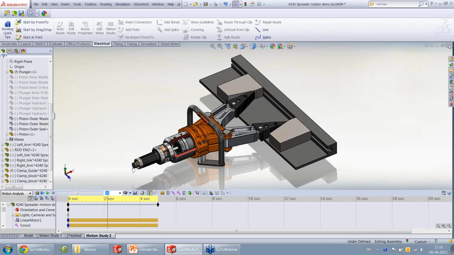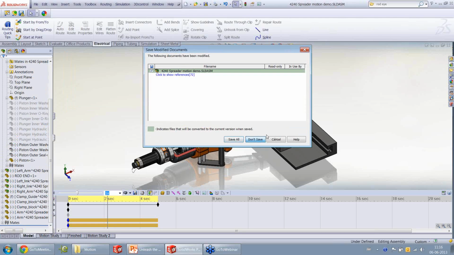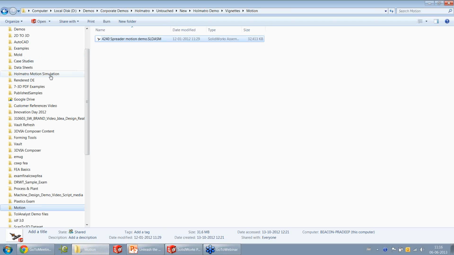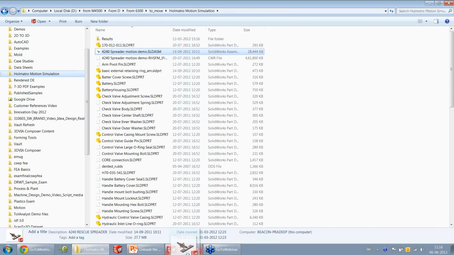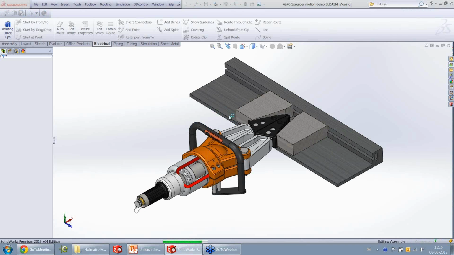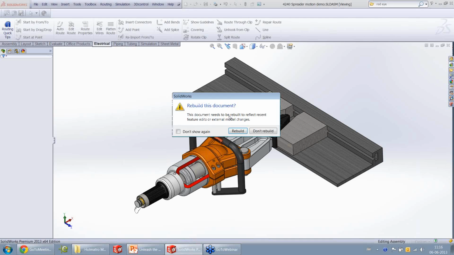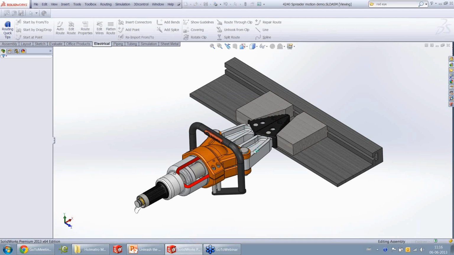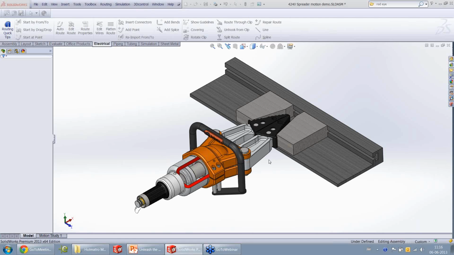SolidWorks motion analysis can be combined with SolidWorks simulation, which is finite element analysis. So I'll quickly show you what it means. Let's say we have finished our motion analysis, and now we are interested in figuring out the stresses induced in, let's say, one of the components, or the deformation that's happening in one of the components. We can use SolidWorks motion analysis in conjunction with SolidWorks simulation. When I say simulation, I mean finite element analysis, linear static.